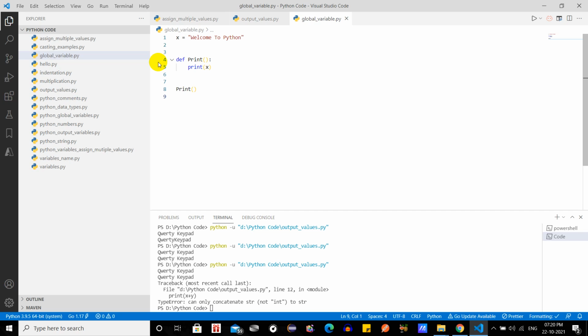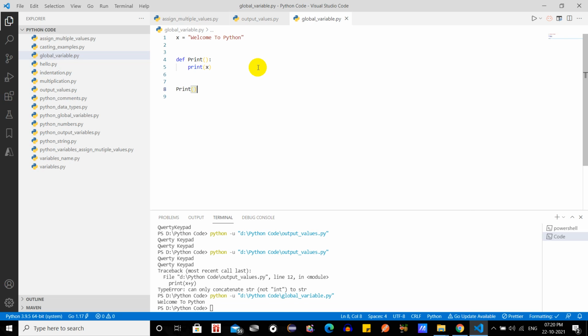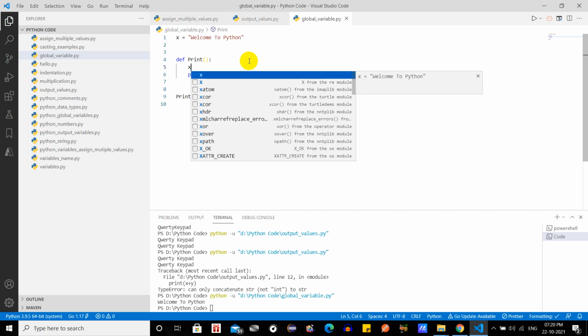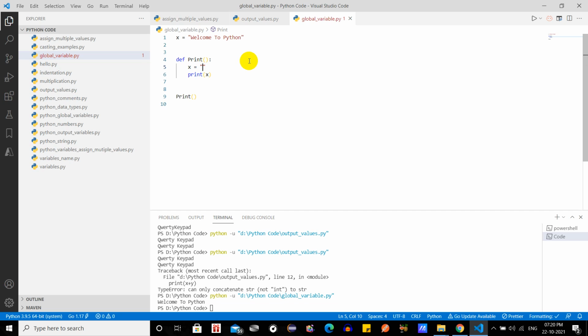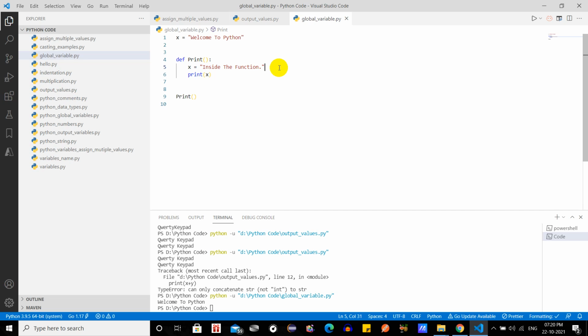So here x is equal to "welcome to Python", it is the global variable x, and its type is string, and I am going to print x inside the function. What will be the result? See, welcome to Python. Now I assign another variable x, the same variable, inside the function. Fine. Then what will the result be?